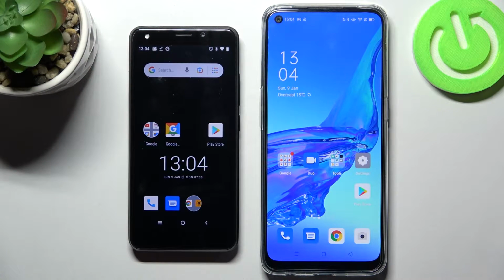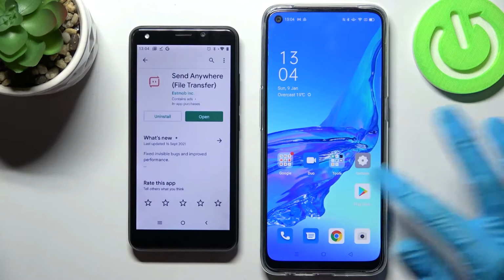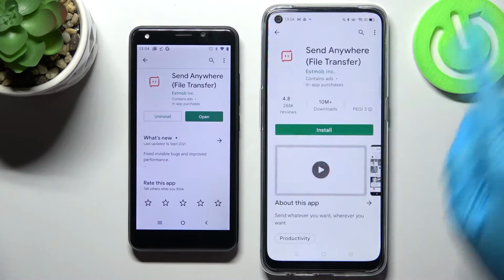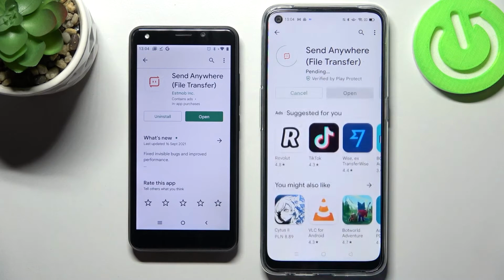Today I would like to show you how you can transfer files from STK Life 9 to Oppo device. Start by opening Play Store on both smartphones, tapping on the search bars and typing in Send Anywhere. Then install this free app from this developer.